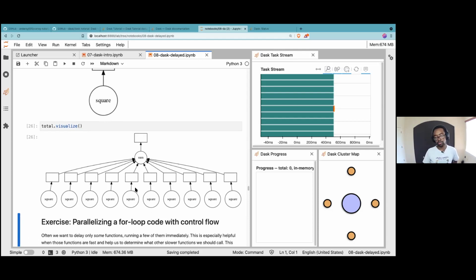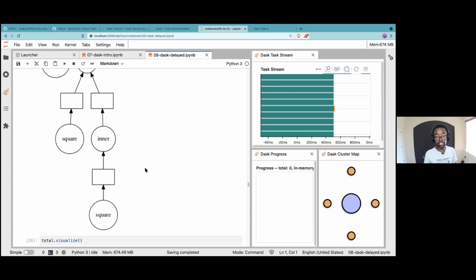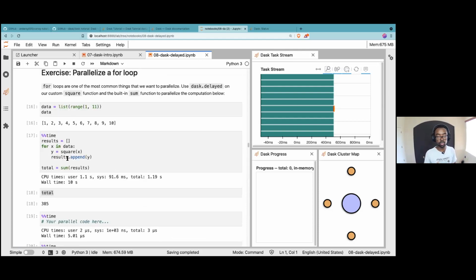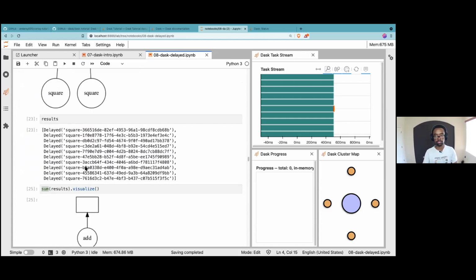So that's how you would parallelize a list of things that are independent from each other. It's just as easy as changing, because as you've seen, the only thing that we changed was instead of calling square directly, we're just calling the delayed equivalent. Okay.